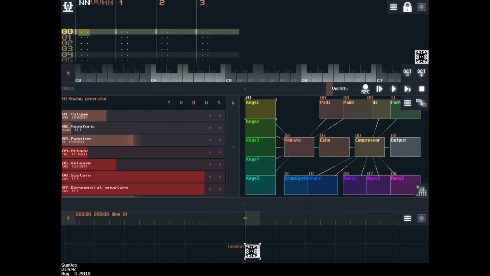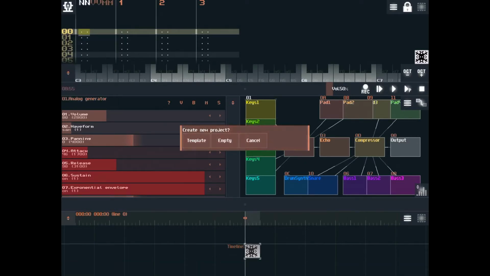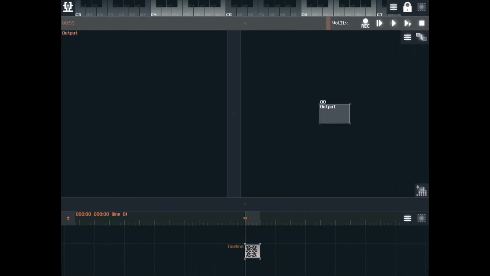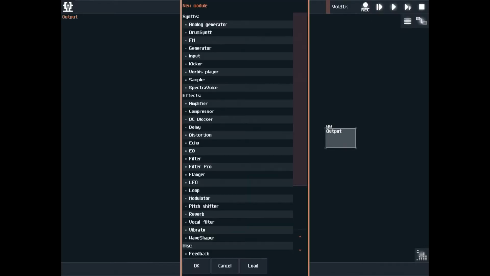So the first thing we need to do is set up SunVox with the controls so it loads correctly, and we start with an empty project. And then we get rid of the areas we don't need to look at. So we just have the parameters on the left, and we have the module area on the right.